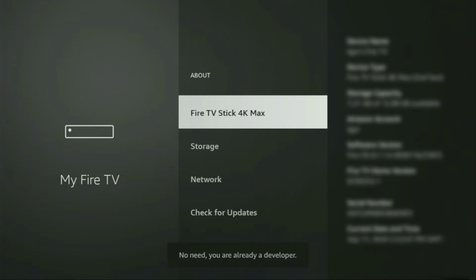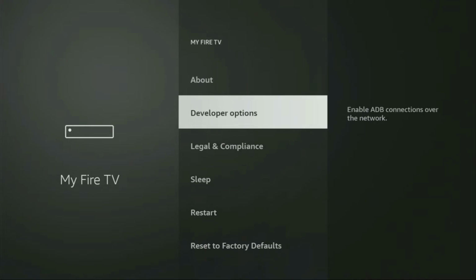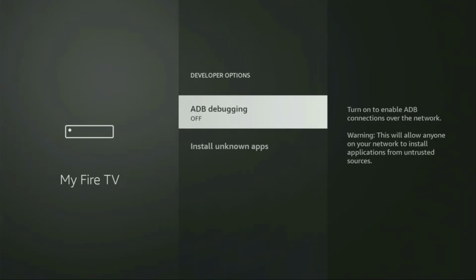And as you can see, now at the bottom for me it says no need, you are already a developer. That's in my case. And in your case, it's going to say that you have become a developer now. So if you go back a bit, you will finally see developer options, which now have appeared for us right here. Let's open them. Make sure to turn on the ADB debugging options on your device.